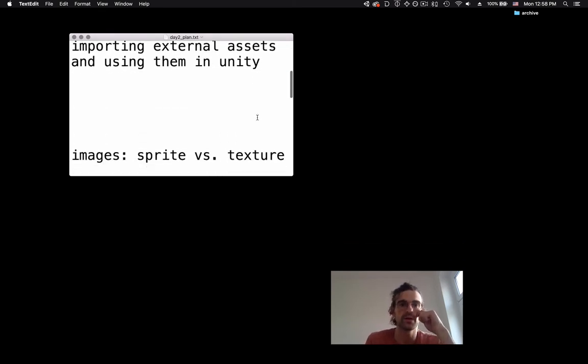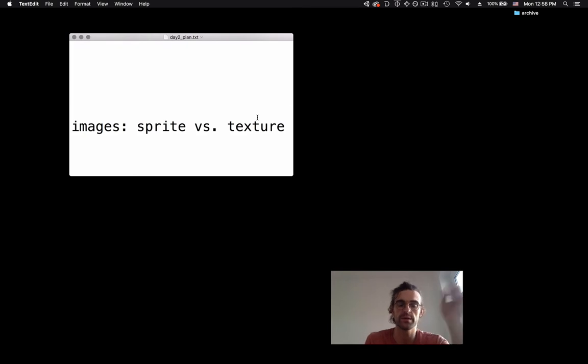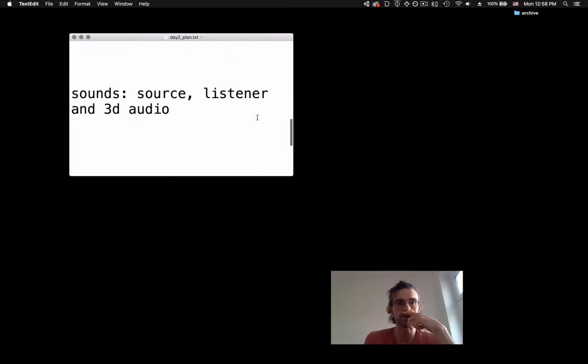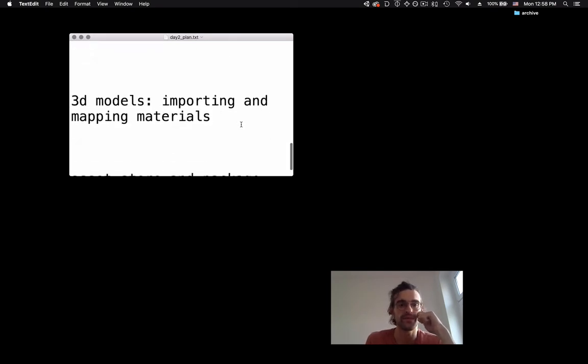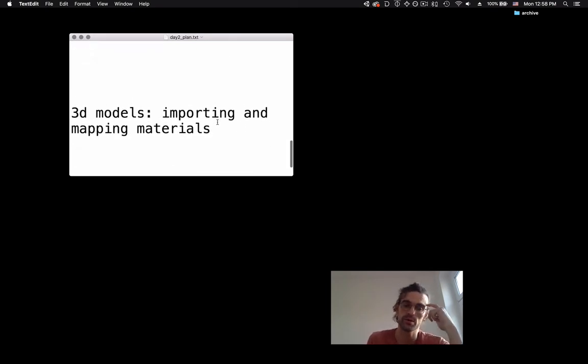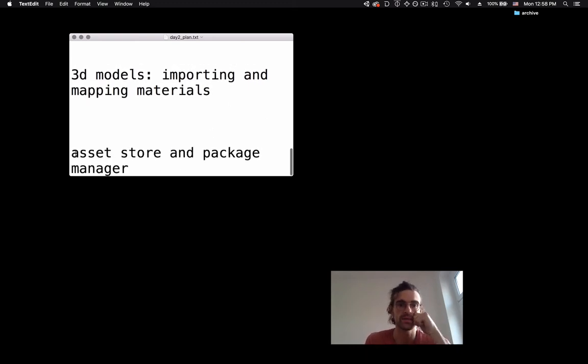It's going to start with images and see what the difference is between a sprite and a texture. But also importing sounds. How do we deal with audio sources, audio listeners, and three-dimensional audio, which is a big part of Unity. And then finally, we're going to conclude with 3D models importing and mapping materials onto 3D models. And at the end, we'll see how the asset store and the package manager can help us in importing additional assets.